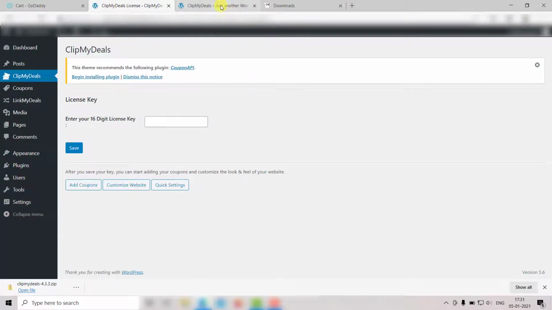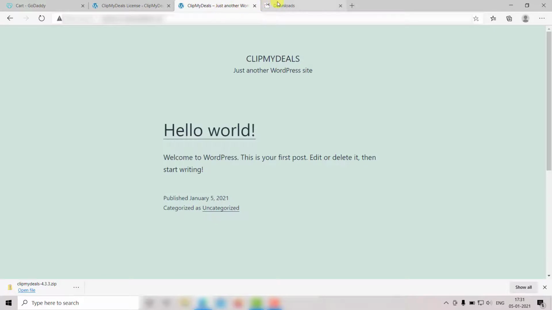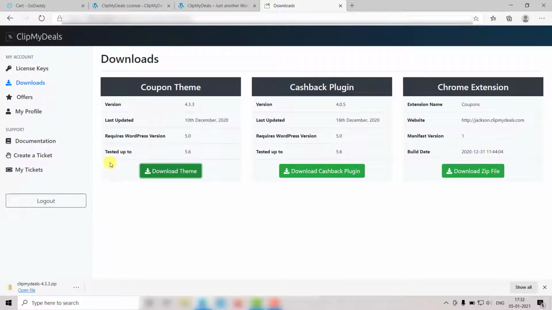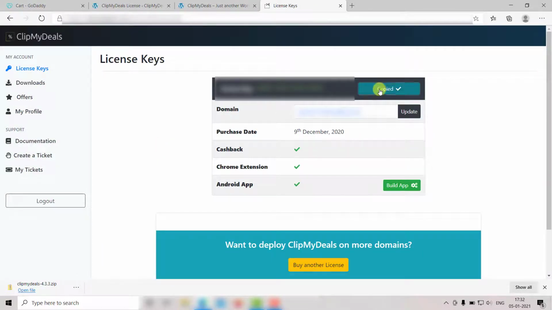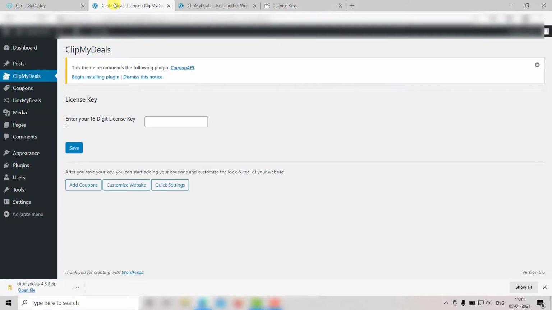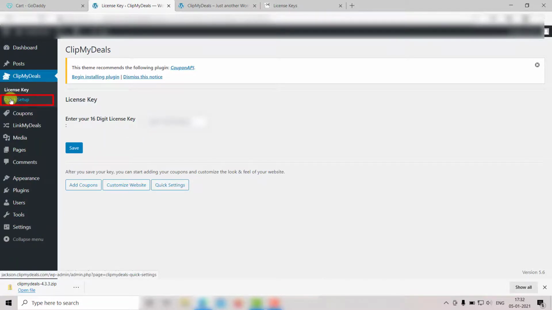You will find your license key in the ClipMyDeals dashboard. Go to your ClipMyDeals dashboard and click on License Keys. Copy your license key from here. Now go back to your admin panel and paste the license key. Then click on Save. This will enable one more option here, named Quick Setup.